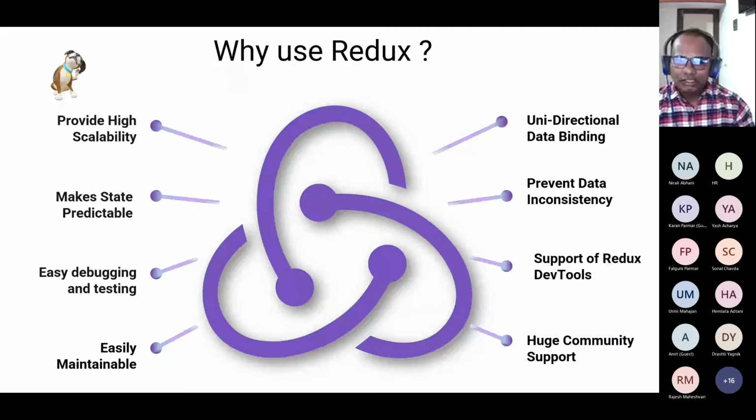Let me tell you, if you are developing an application which has 5, 10 components, and you are finding difficulty with communication between components, you may go for Redux, and it will provide you high scalability. It means that tomorrow, if you have, let's say, 100 or more components in the application, Redux will happily provide the communication between this data so easily. So from a scalability point of view, Redux has the upper hand. The other thing is that it makes state predictable.